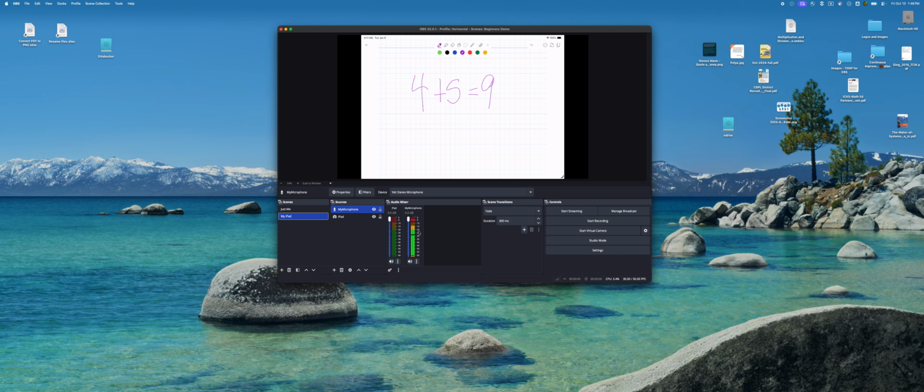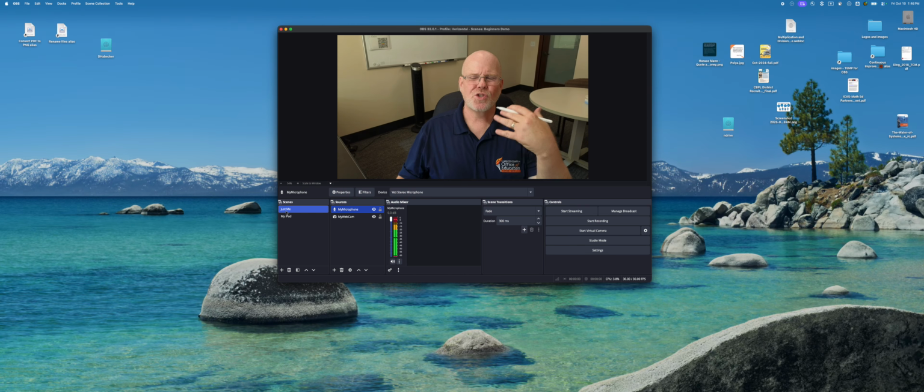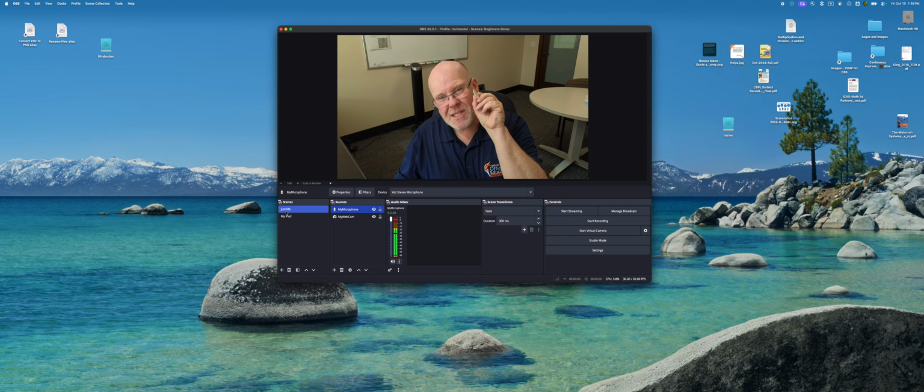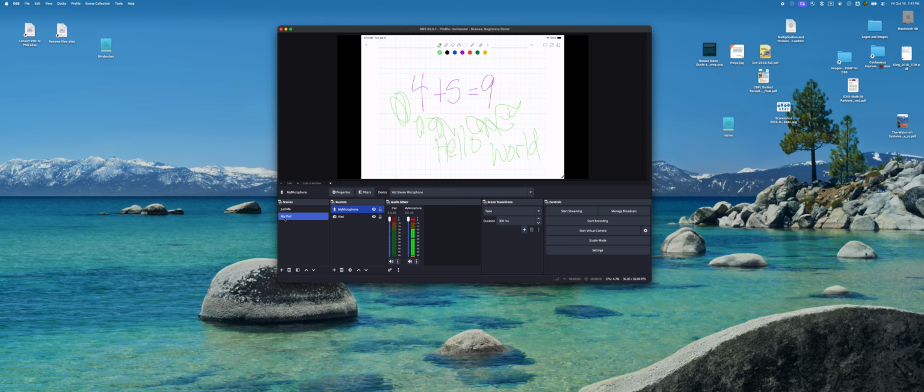So if I wanted to, I could start writing and you'll see that, oh, look at that. I am recording my screen as I am writing on the screen. Hello, world. It's showing up on OBS. But this is kind of boring because students learn best when they also see your face. So how are we going to get your face on this screen?